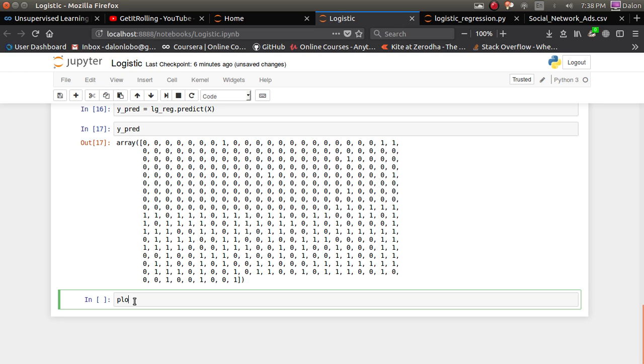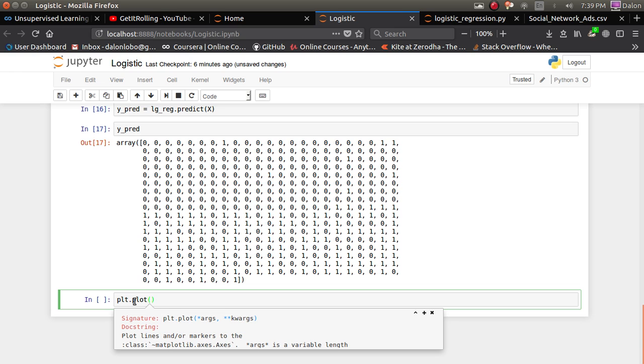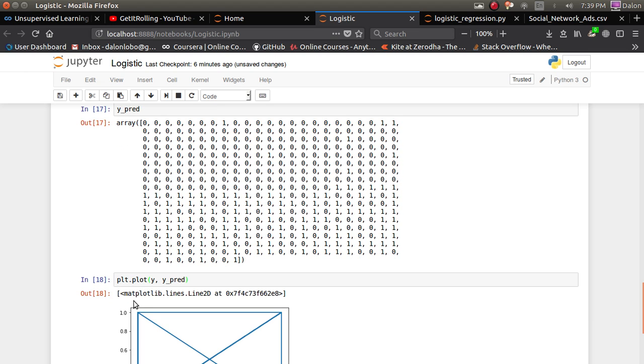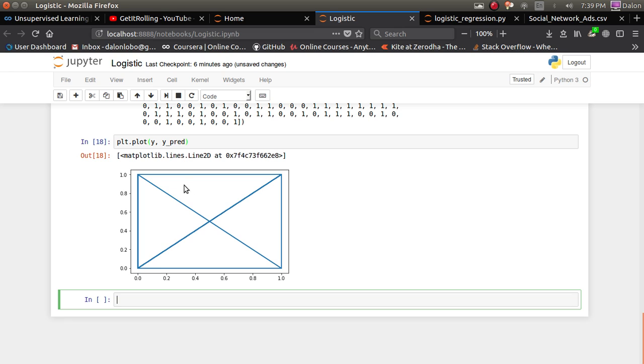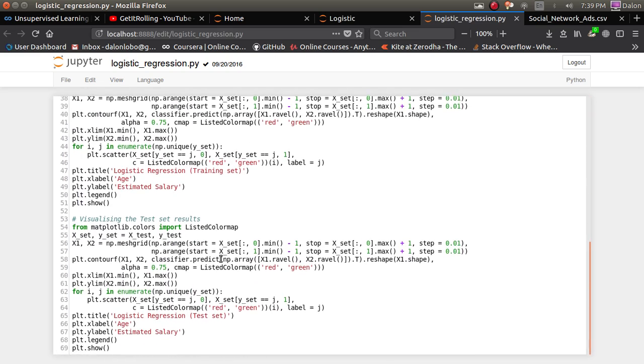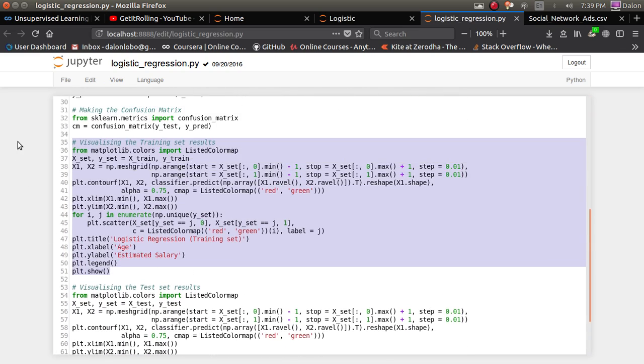What we can do is we can generally plot it. So we can use plt.plot and pass the arguments, y comma y_pred. I'm not sure whether this is the plot which you want to see. Okay, this is not the plot that we want to see. So in this case we can see what kind of plot we can plot. I am not going to use this plot, which we have done in the previous class, or let me show it to you.